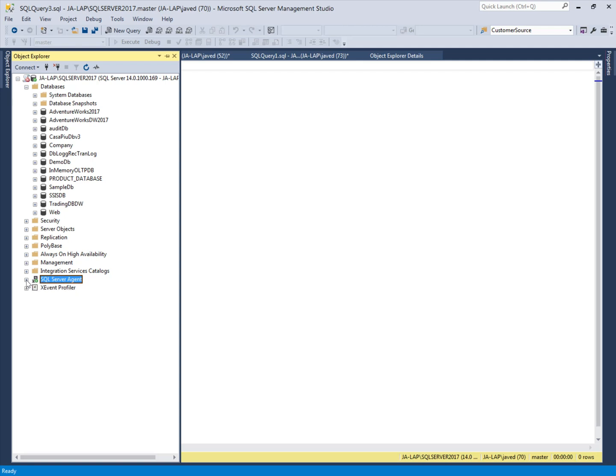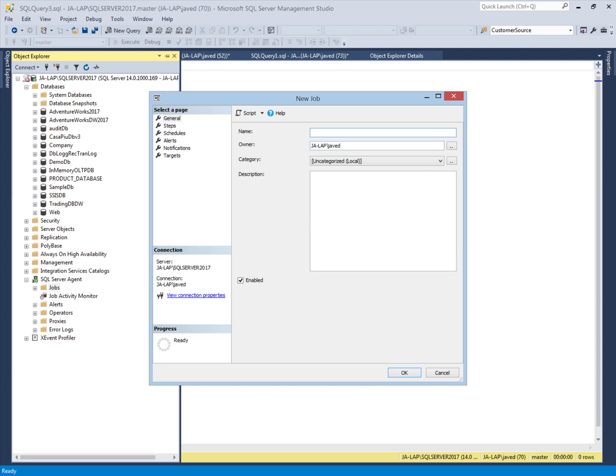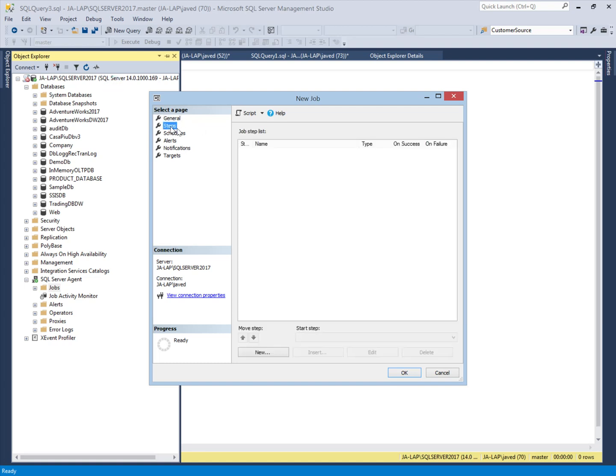So I will go here in the SQL Server Agent, and here are the folders with the jobs. I will create a new job to configure the backup. So here I have to write the job name. This is the job name I configured, and this is the owner which can execute the job. It should have the permissions to configure and execute the jobs. And here I will create the steps.